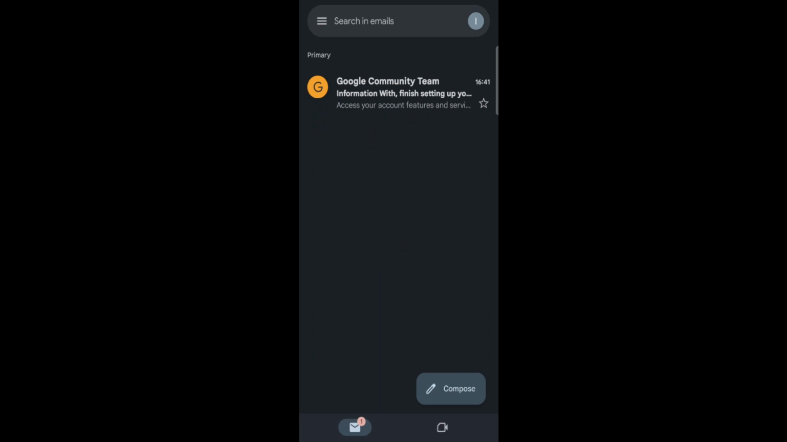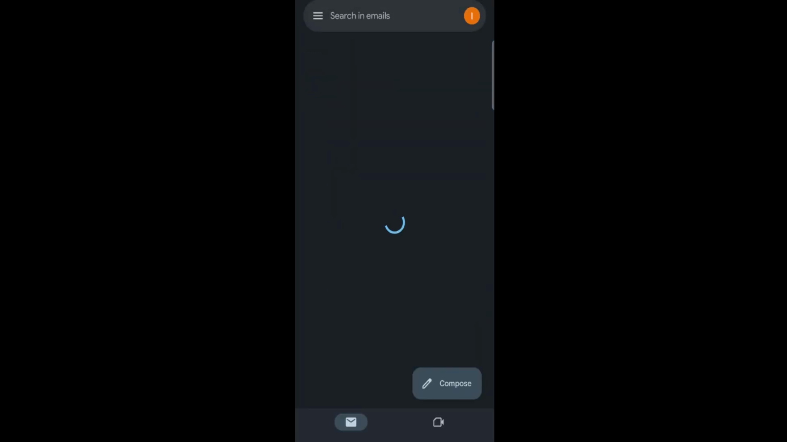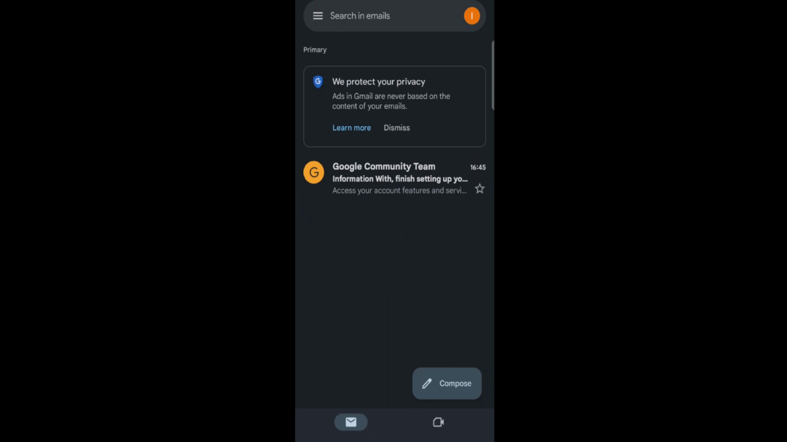It's loading. Yes, your account is created. Let's check it. Here is the last one, information with Hunter. So your account is created. You can add your number later if you want, and you can add recovery and so on. You can add everything you want.